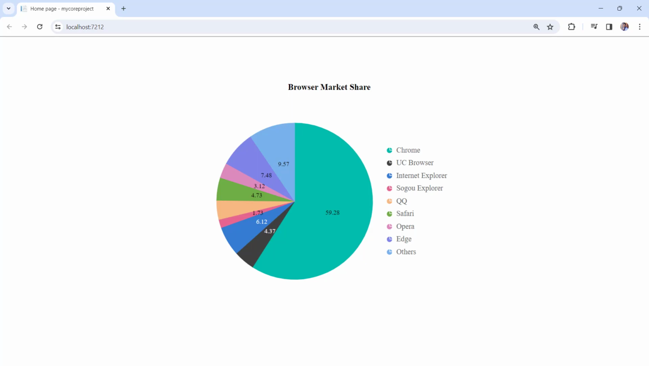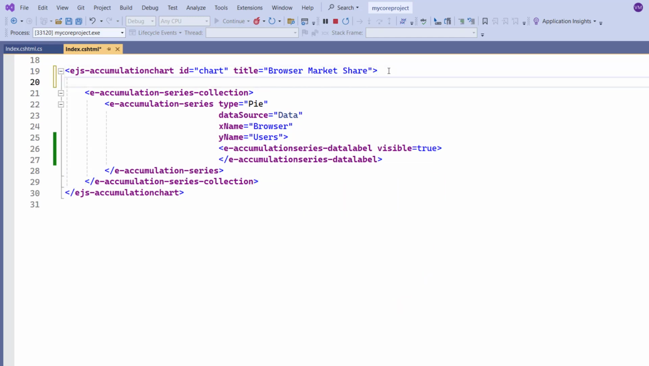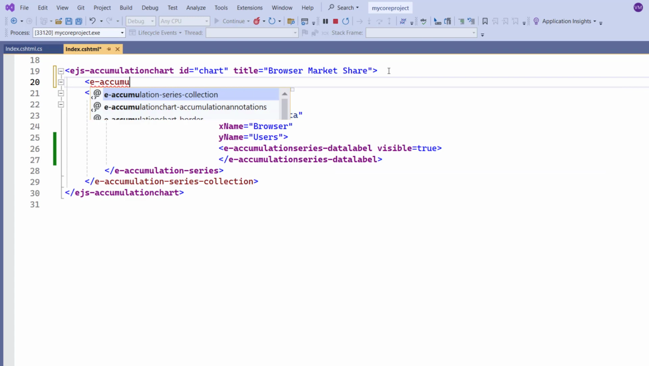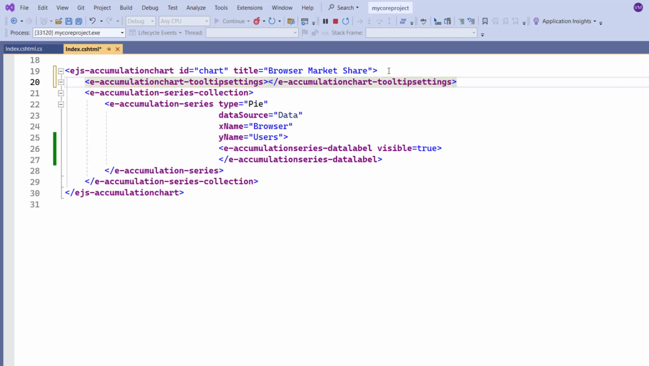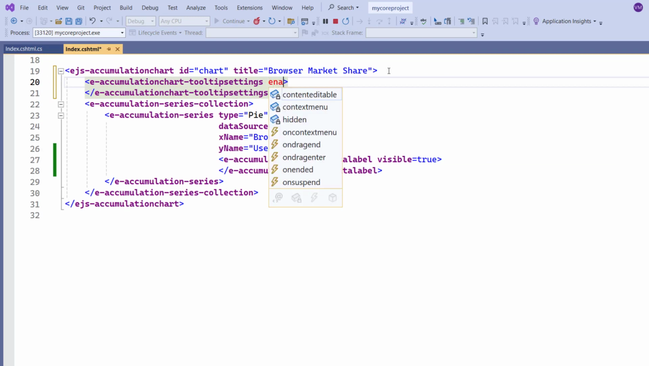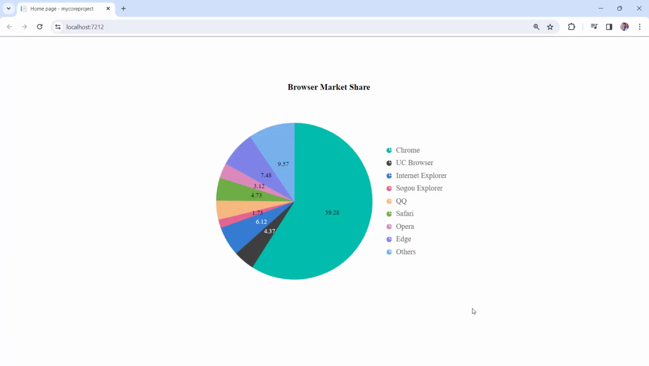To avoid cluttering the chart with data labels, you can use tooltips to display data values. The tooltip provides a convenient way to view the data without taking up too much space on a chart. I add the Accumulation Chart Tooltip Settings tag and set the Enable property to true. Check now. Tooltips are shown when I hover over the data points in the chart's pie series.